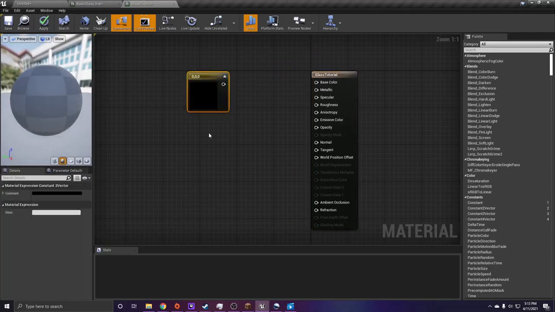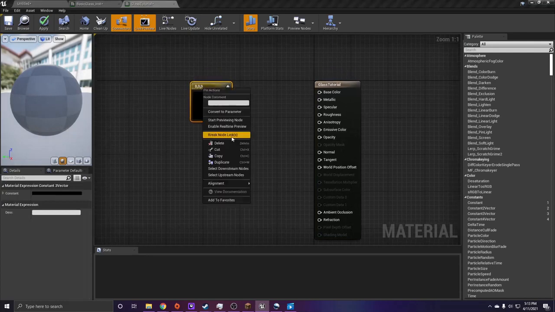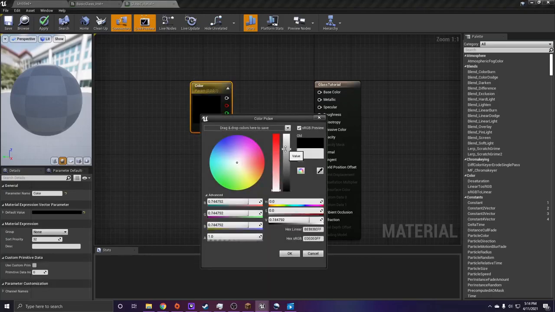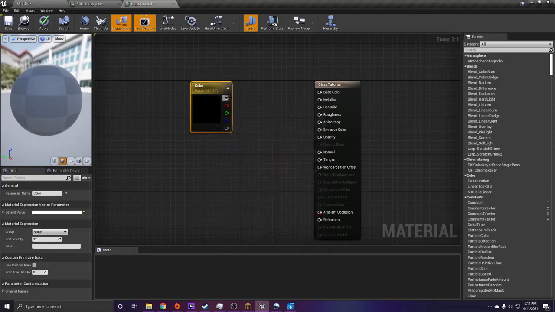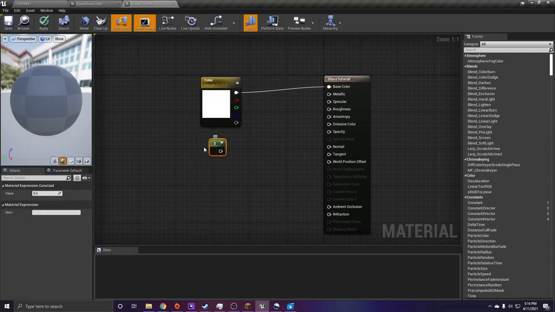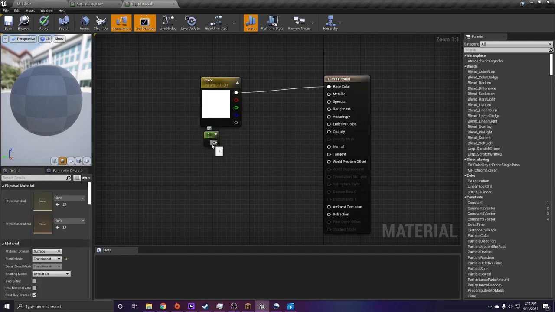Now, I'm going to create, just hold down 3 and click. That'll give you a vector. Right click and convert that to parameter, and we're going to call this one color. I'm going to go over here and make it white for its default value. Connect this to base color. Now for metallic, we're just going to hold down 1 to make a constant, and we're going to change its value to 1 and connect it like that.